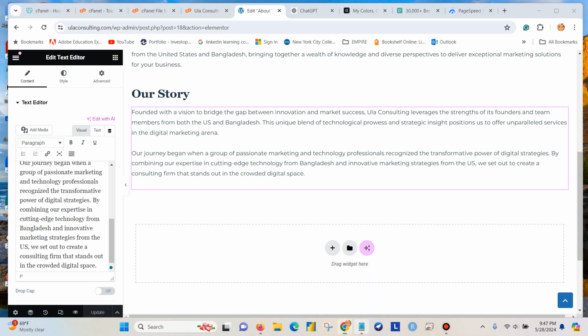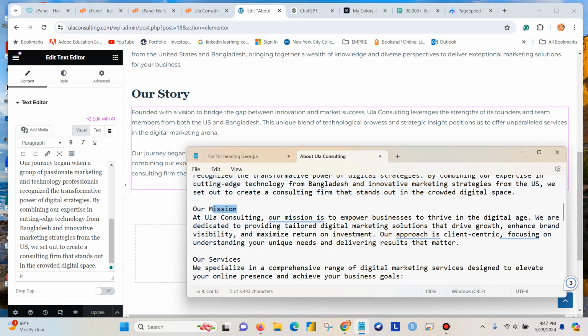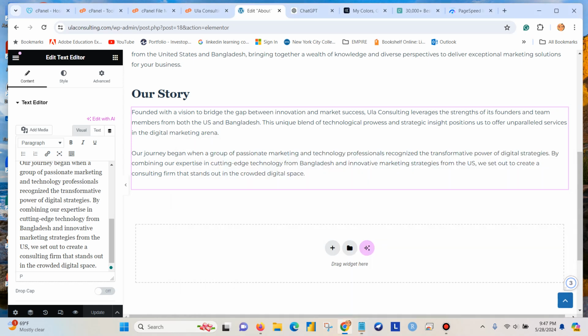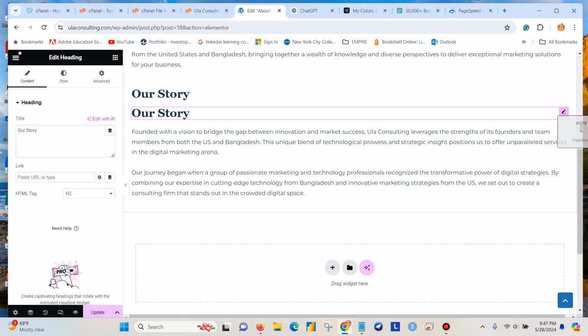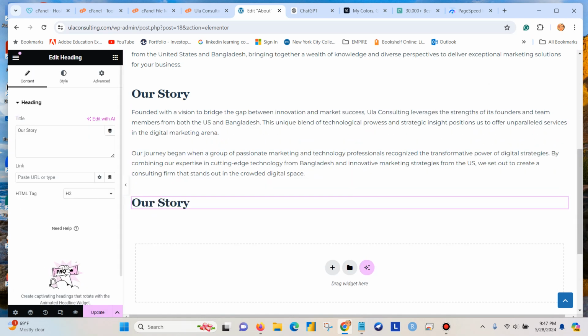Yes. And then the next one is our mission. We can add photos and more stuff, but for the purpose of this, I just want to show you how to do this fast.